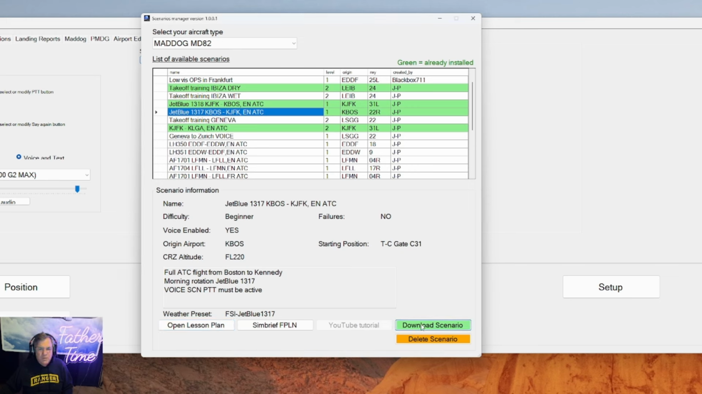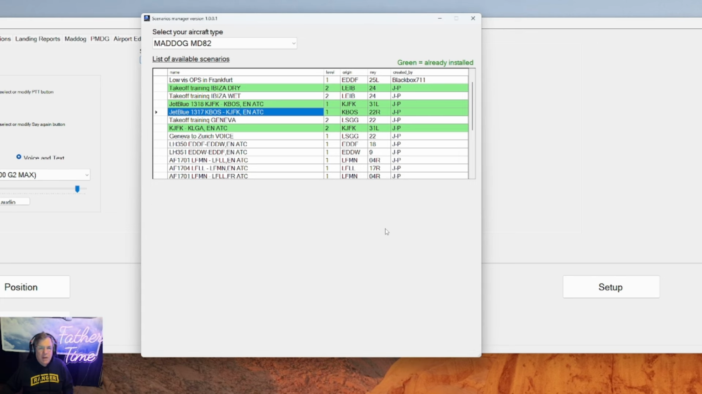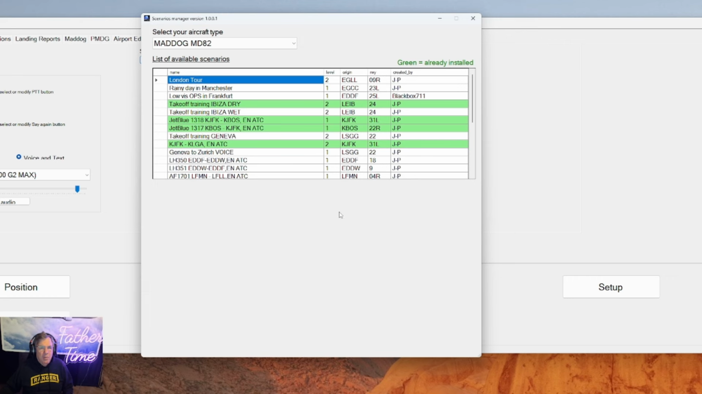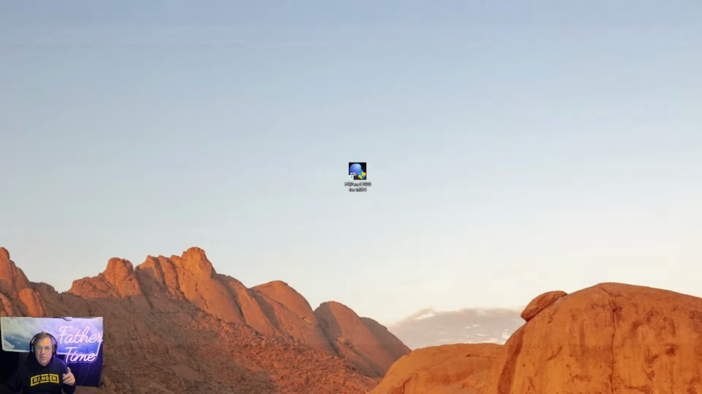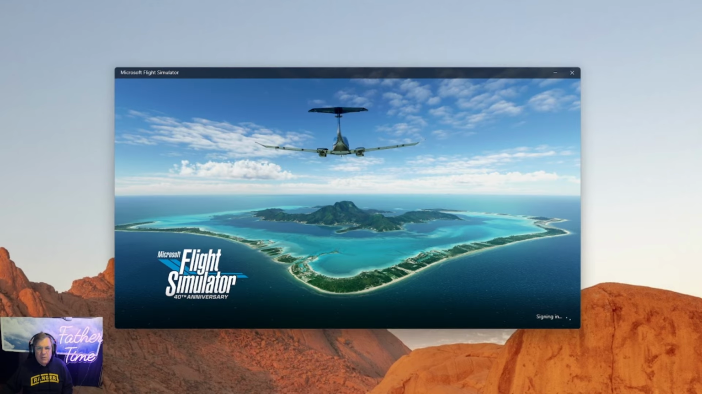Now, we don't really have to do that. Weather preset installed and scenario added to your DB. Okay, there you go, database. And there you go. But we're not going to fly it yet, so I'm going to close this out. We don't know what's downloaded, and that is something you would do before you ever started Microsoft Flight Simulator. So now we come in and we start the simulator, and I'll be back.